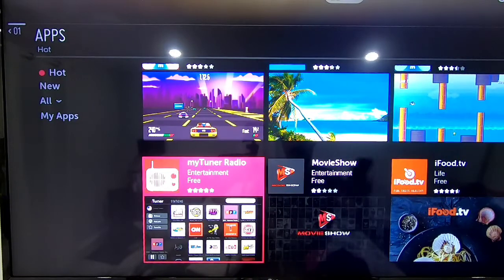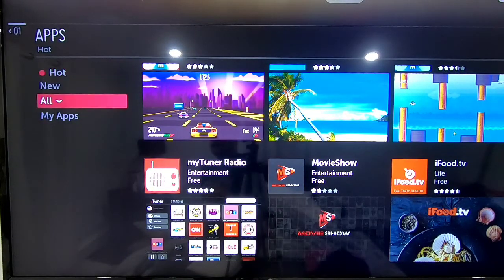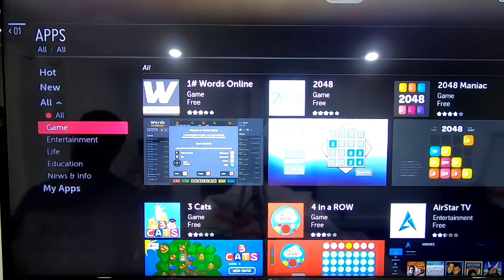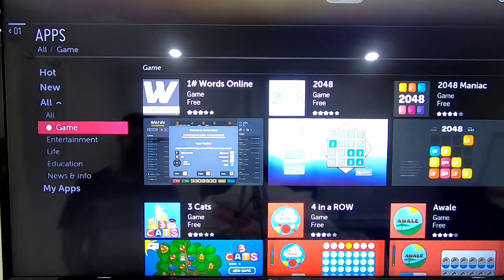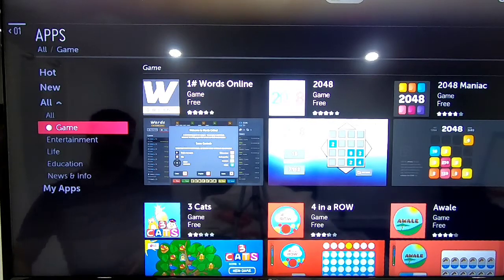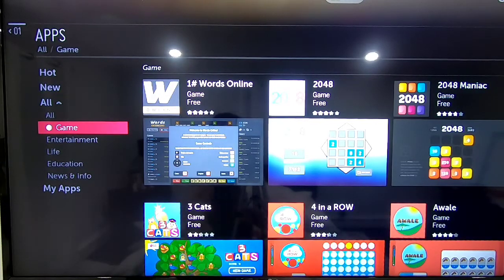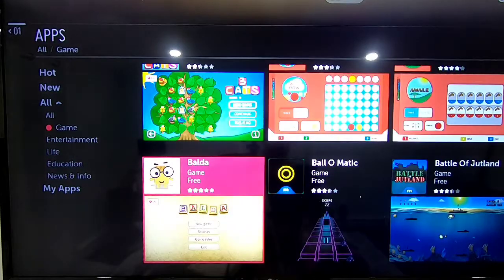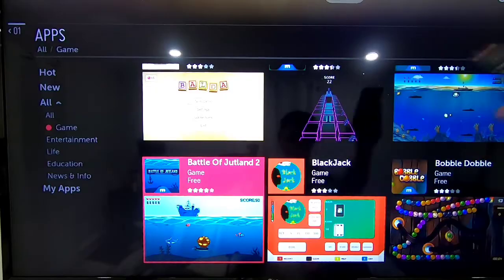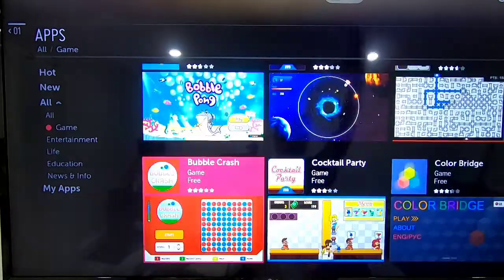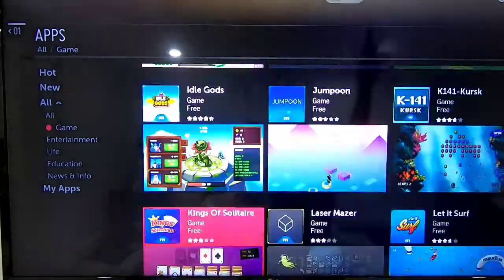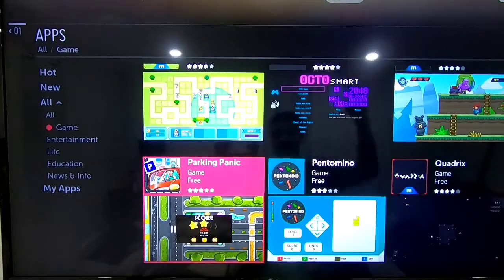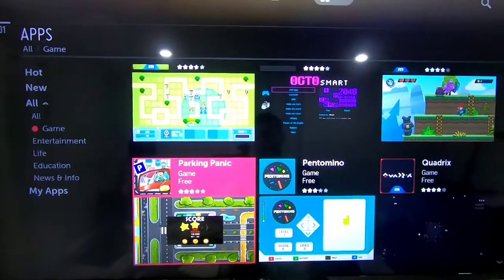These are your games. So if you come over here and you click on games, these are your games apps. Four in a row. You have all types of games, sorry. Ball, everything, blackjack. And they keep on going. Everything's in ABC order. So it does have a lot of games if you decide to play.